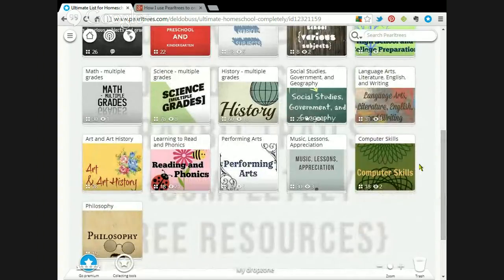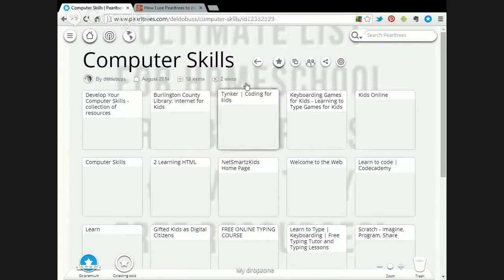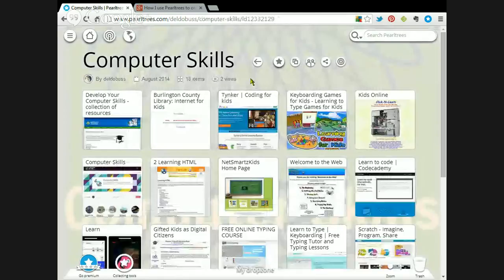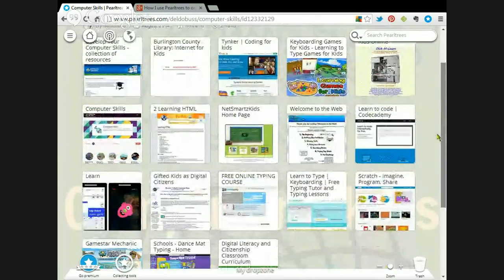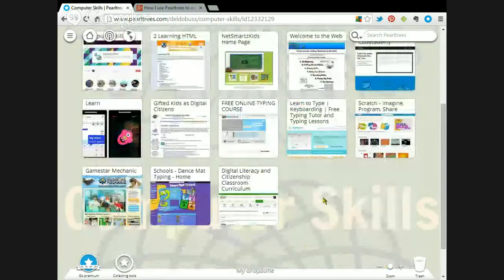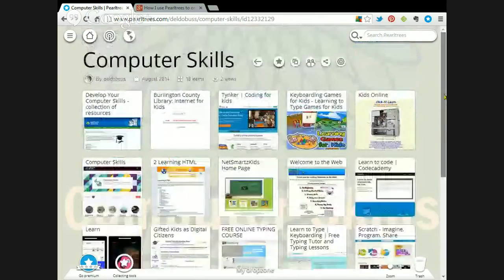Like on my computer skills, I only saved websites that have more than one resource. They're a whole website of resources rather than just one single free printable that's only available to subscribers only. You know, I'm making sure that it's all free resources all the time.